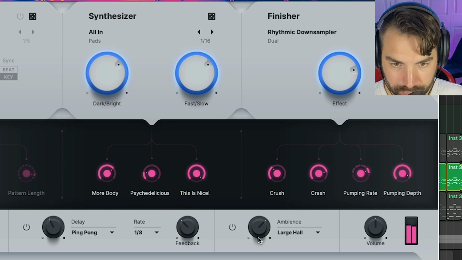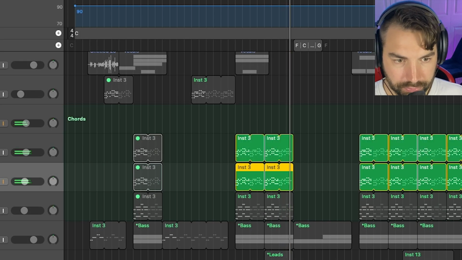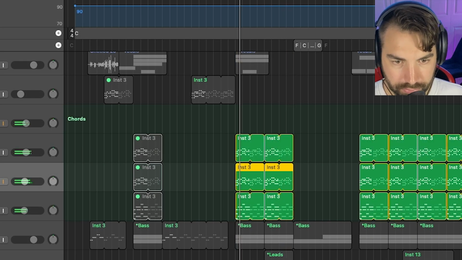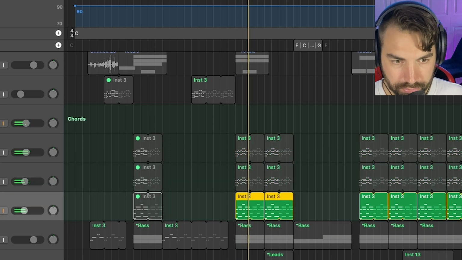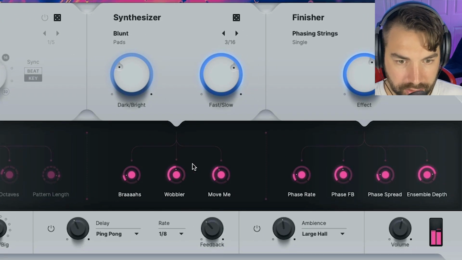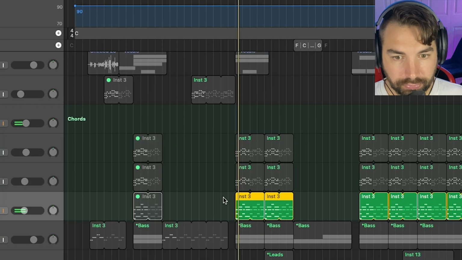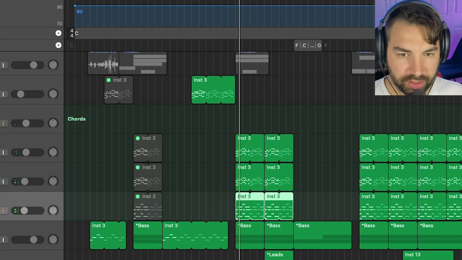So let's get your reverb. Delay. Pretty cool. This ear candy pad. So you can see the controls are different for each sound, and it's fairly intuitive, very easy to control.